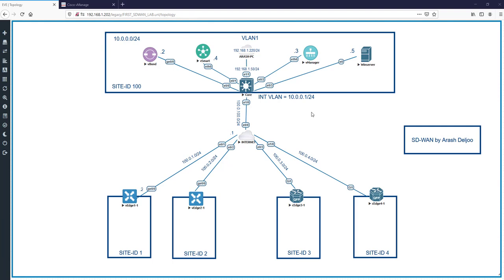In this video, I want to show you how you can use this laboratory for implementing SD-WAN scenarios. The first scenario I want to deploy in this laboratory is a simple scenario. I want to use SD-WAN templates to show you how you can use this laboratory to practice and learn concepts of SD-WAN. Okay, let's make a change in our scenario.